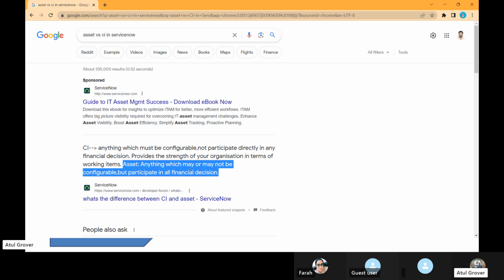So that is an asset for you. But if you open that laptop and use it for your day-to-day work, maybe some places you go and use that laptop for billing and all things, then it becomes a CI. And when you take that laptop to a mechanic, it is a CI for that mechanic, not for you. For you, it is still an asset.